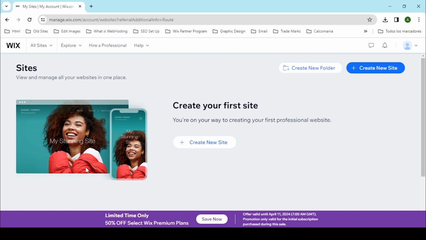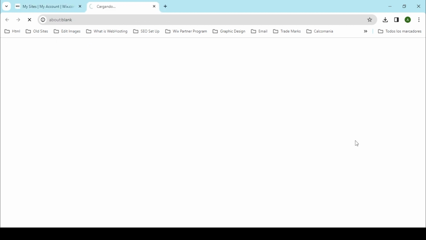panel, right? It's gonna ask you want to create a website or a new website. I recommend just clicking on the top right where it says create a new site in blue. Either one, you could use the white one or the blue one. It's gonna take you to the same spot. So if you click on the blue one on the top right, it's gonna open up a new window.